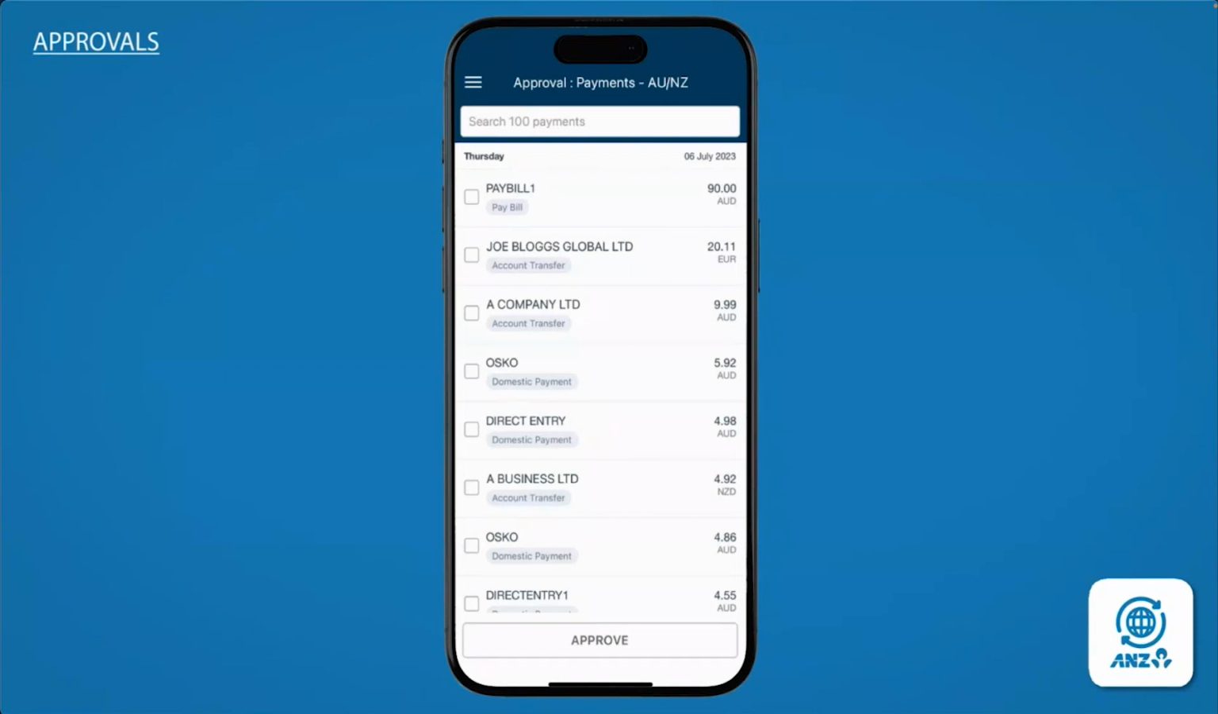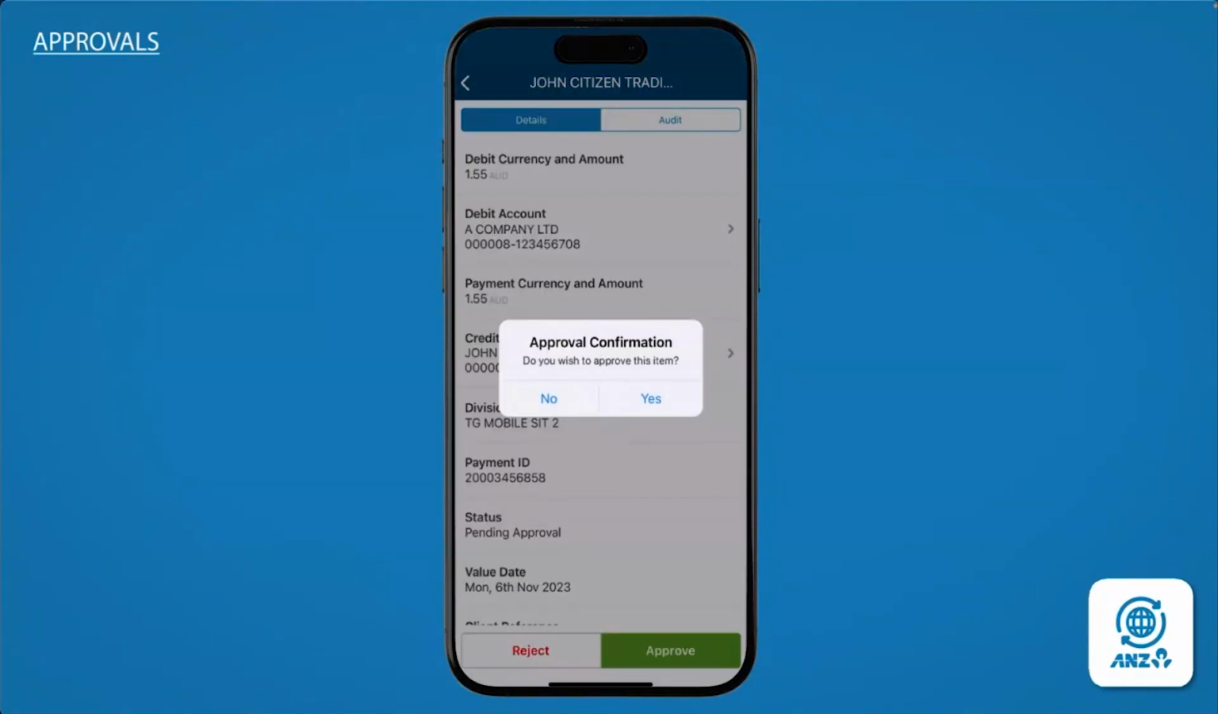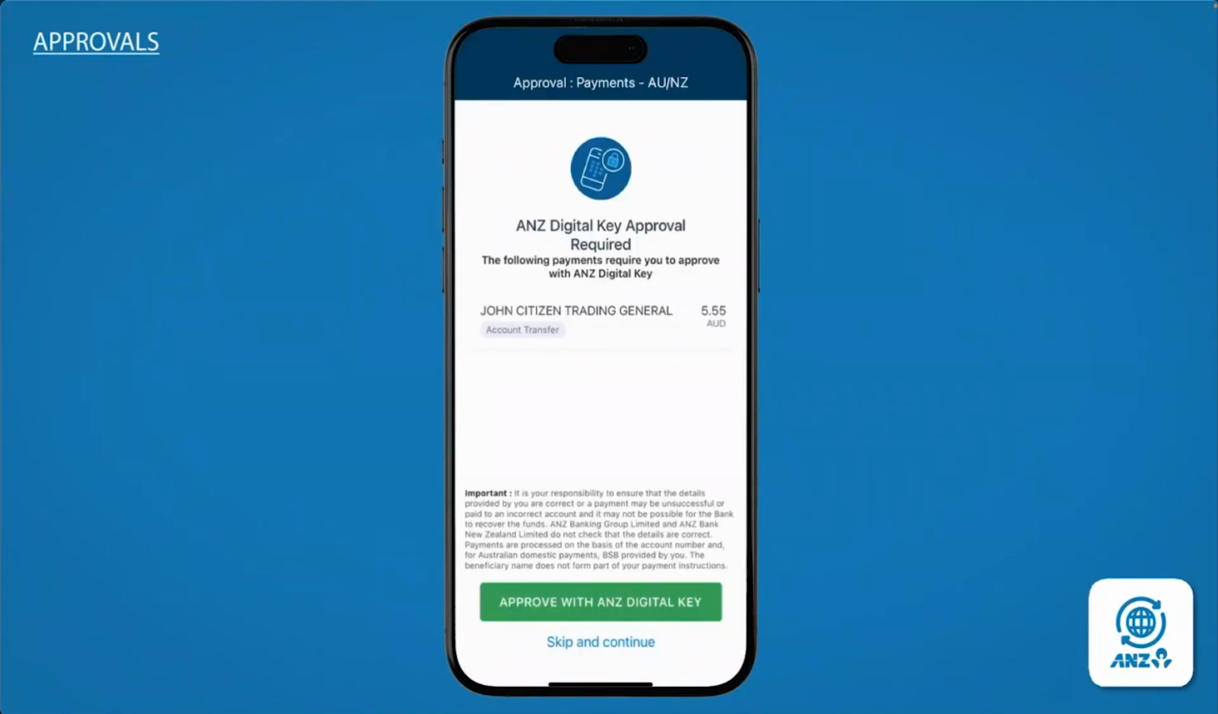To approve a single payment, tap on a payment from the approval screen. Tap Approve and tap Yes to confirm. The final approval will be required to approve with their security device for release of the payment, and I won't show this screen today as it's the same as the one we just saw.